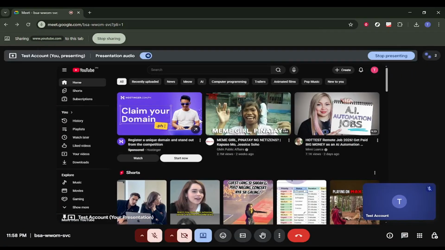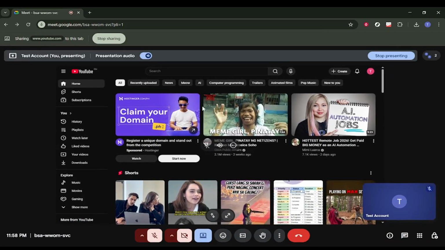After you select the Chrome tab option, you will see a list of all the tabs that are currently open in your Chrome browser. From that list, click the tab that has YouTube open or the tab where the YouTube video is ready to play.